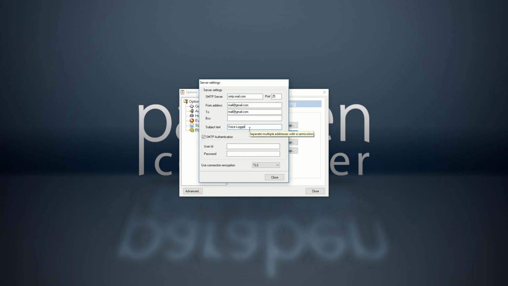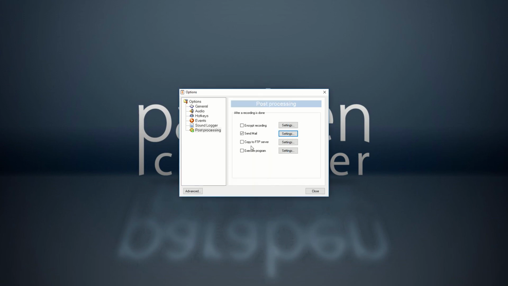The subject, you can change the subject if you'd like. And then you're going to have your username and password here. And then most services are going to require TLS. Some of them will do none, but most will require TLS. Once you've got that all set up and you have that checked, it will email the recordings as soon as they are saved.